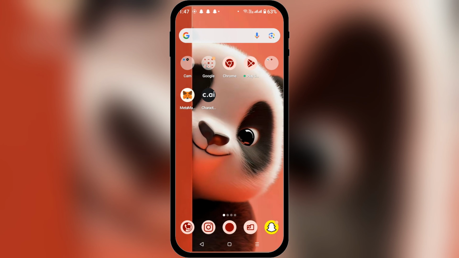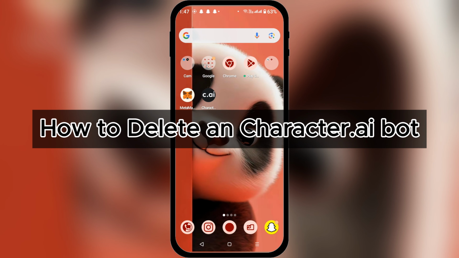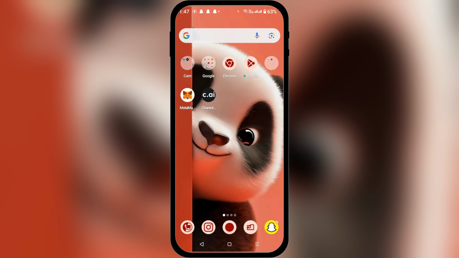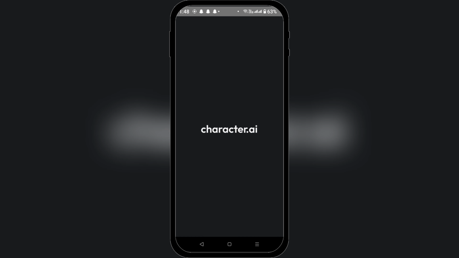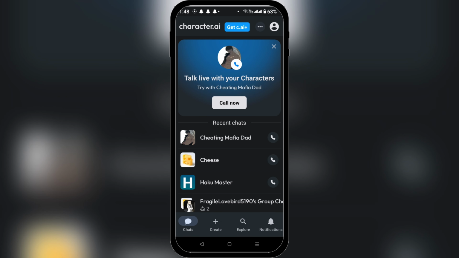Hey everyone! Today we are talking about how to delete a Character AI bot, whether it's one you have created or just want to stop interacting with. Alright, let's go. First things first, let's go to the Character AI app and make sure that you have already logged into your account. Unfortunately, Character AI doesn't have a direct delete button for removing a bot permanently, but you can still remove or hide it, and here's how.